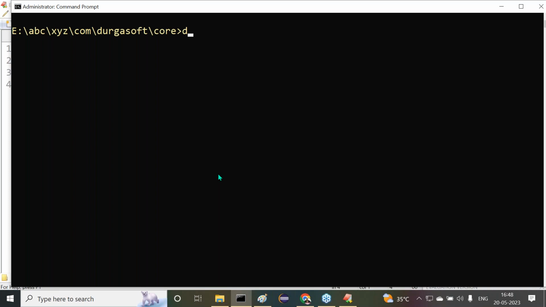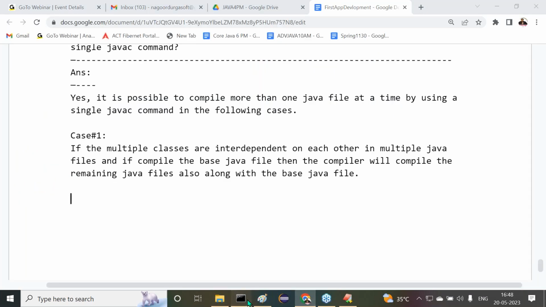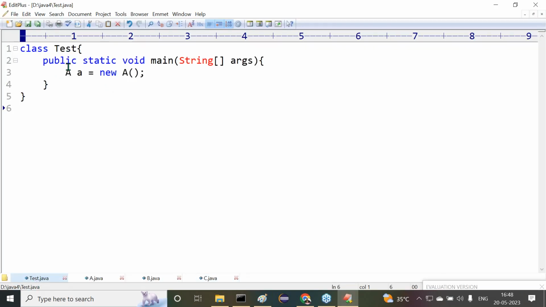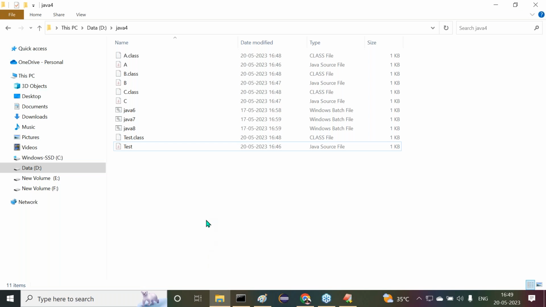Now we have to go to this location. Javac. Observe carefully. Before that, have you seen any dot class file here? No dot class file exists. Okay, fine. Now javac space Tester.java. In Tester.java, a package also does not exist. Everything is okay. Javac space Tester.java. Compiled successfully.